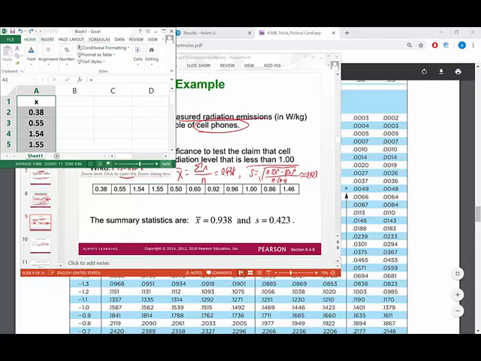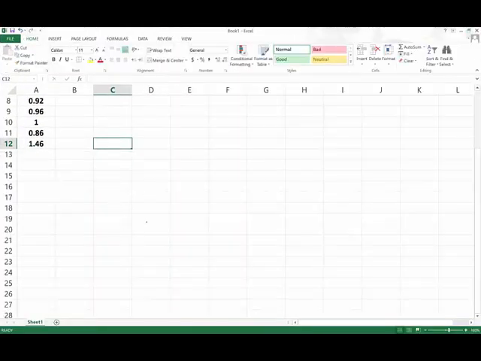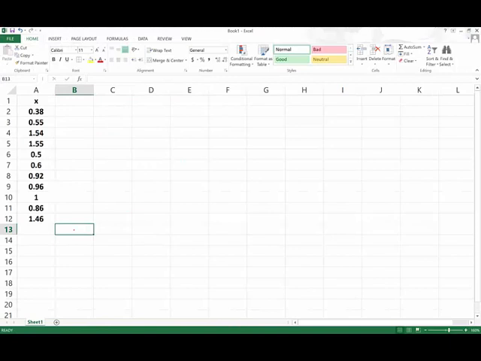First one, let's do the data entry here. 0.38, 0.55, 1.5, 0.6, 0.92, 0.96, 0.086, 1.46 is missing here. Okay, now we have that. Now we can easily come up with the mean, sample mean.